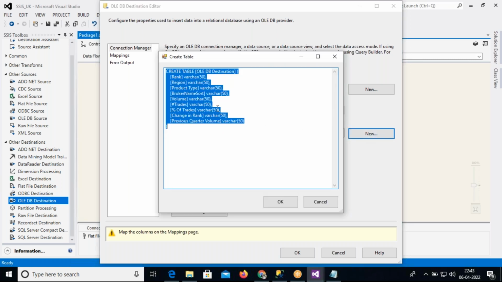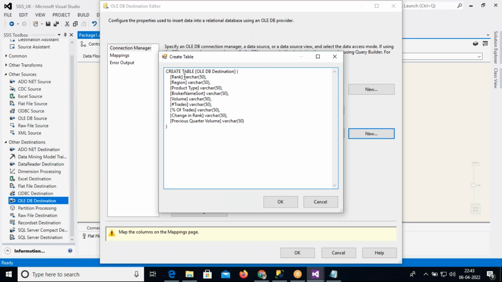Now see, as we are reading data from a CSV file, all the column data types are varchar. All the columns are varchar. That's what we discussed, right? Columns in a text file, columns in a CSV file, all are varchar only. You can just select this and change the name. So broker file. You can mention it as a broker file. Control C and click OK.